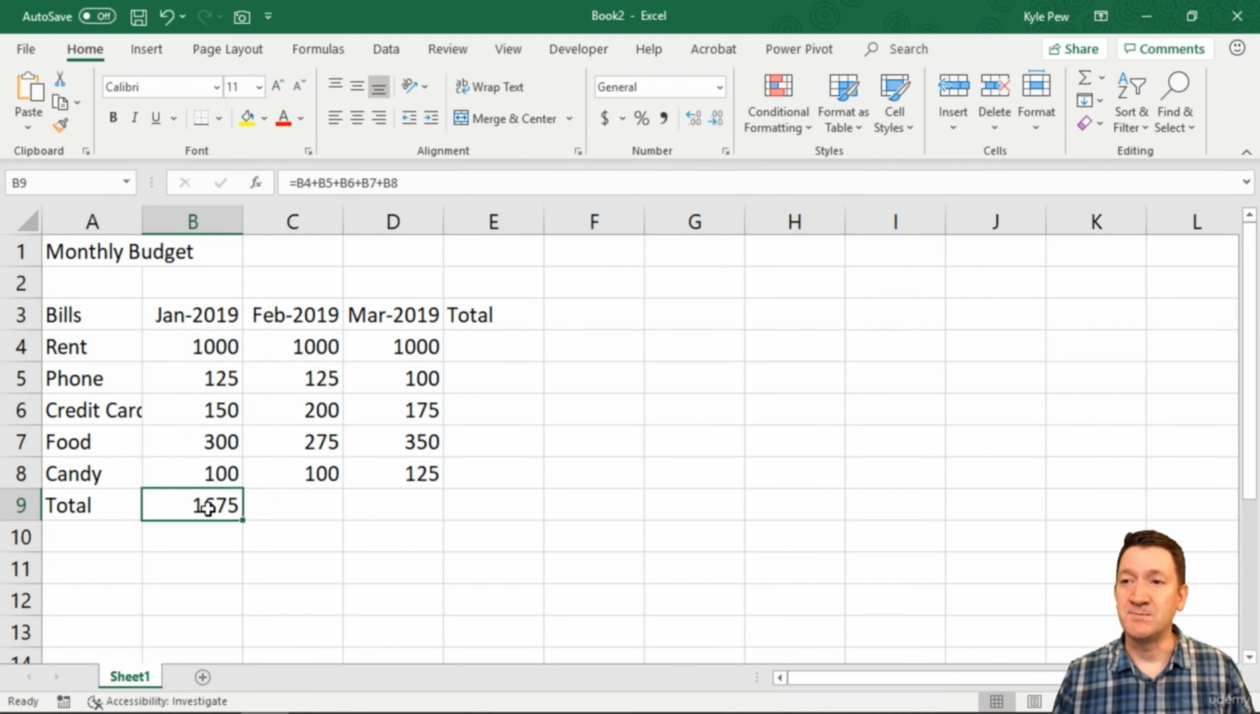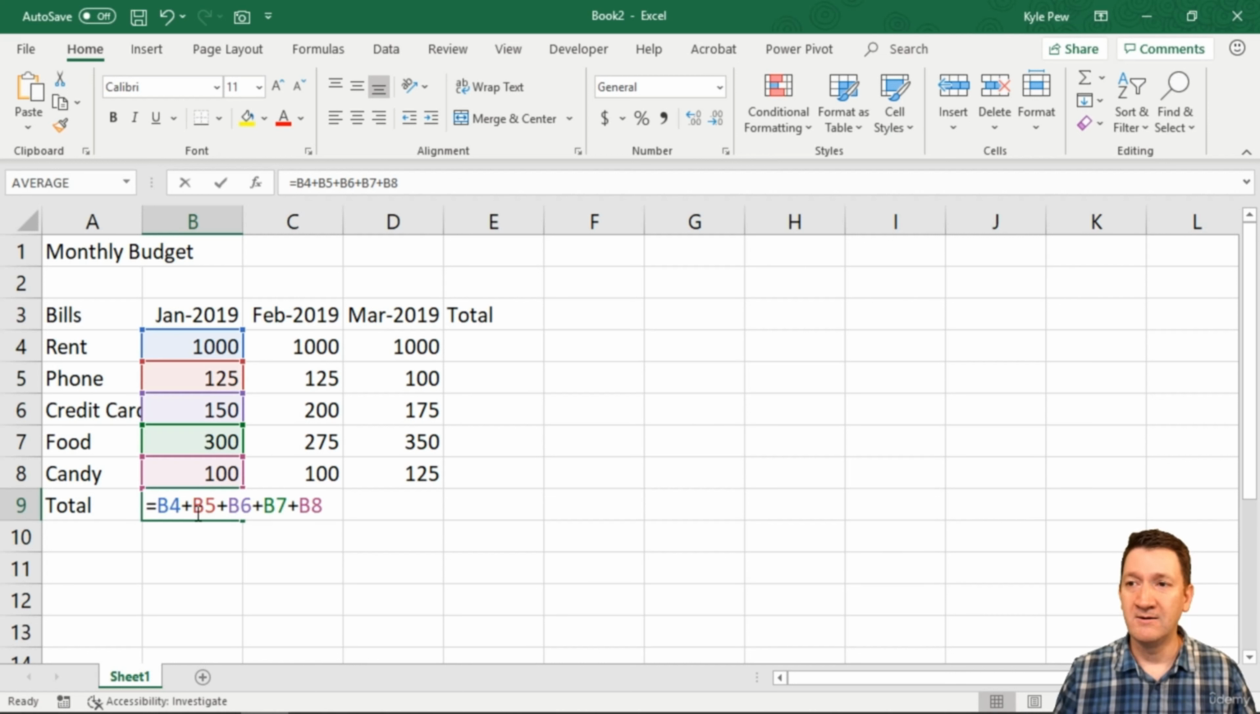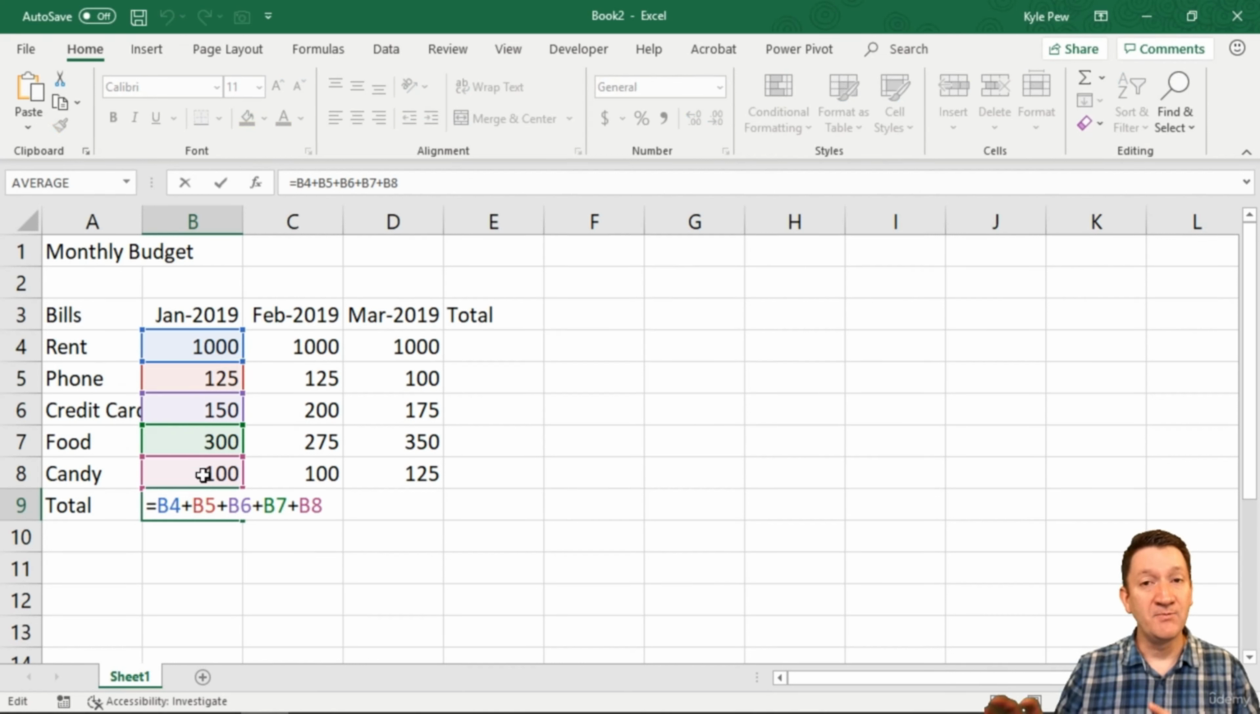A relative reference means from this location, you're going to get cells 1, 2, 3, 4, 5. You're going to get these 5 cells right here, right? Double click. It's B4, B5, B6, B7, B8. Those 5 cells from that location.